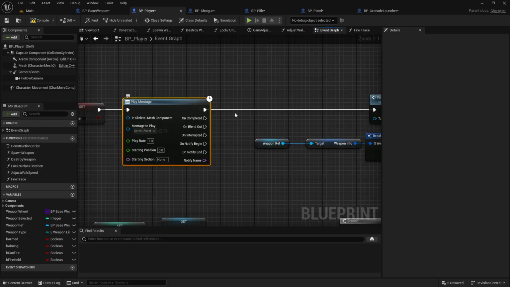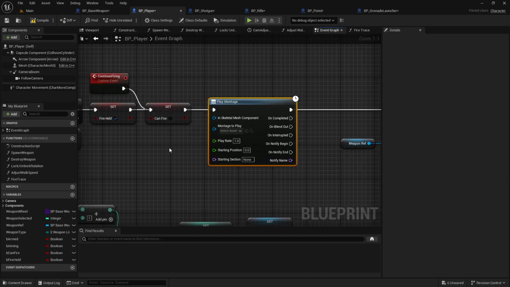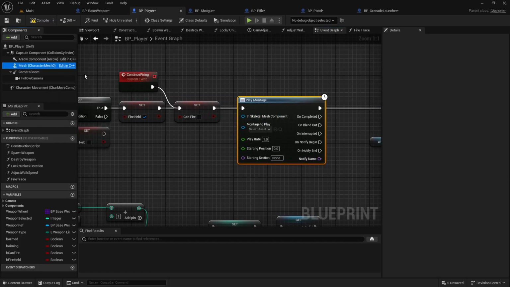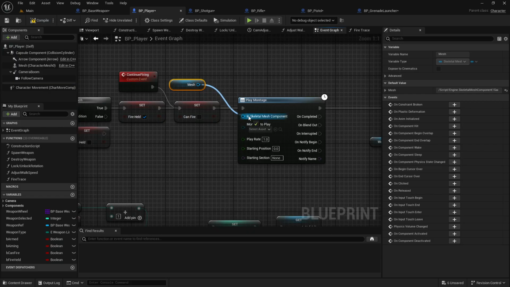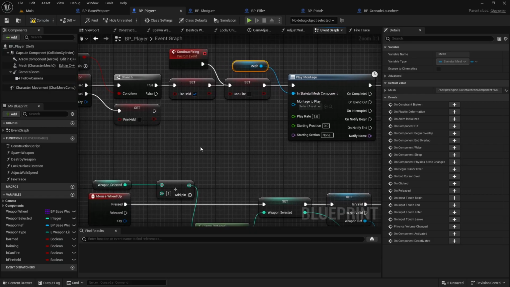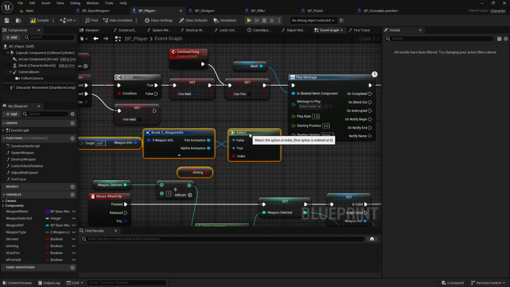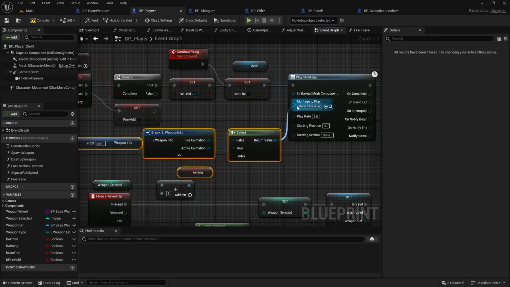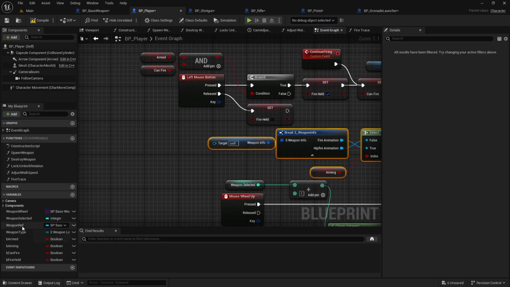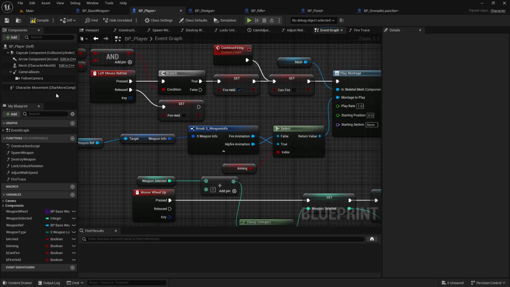It fires this and then immediately plays this, not on these. Then for the skeletal mesh, we'll grab our player's mesh. And the montage to play is where we will paste in our weapon info right there. Now we will need to grab a weapon reference and plug that in.